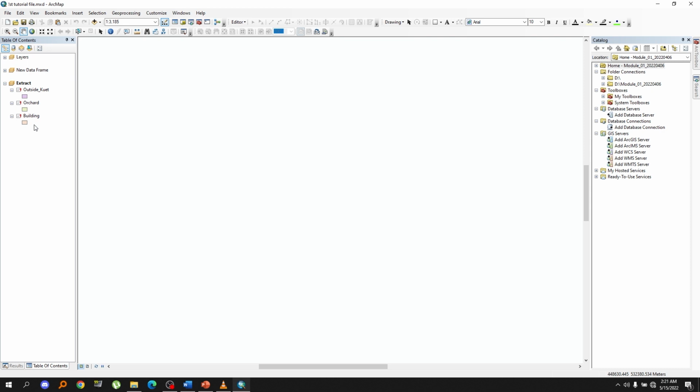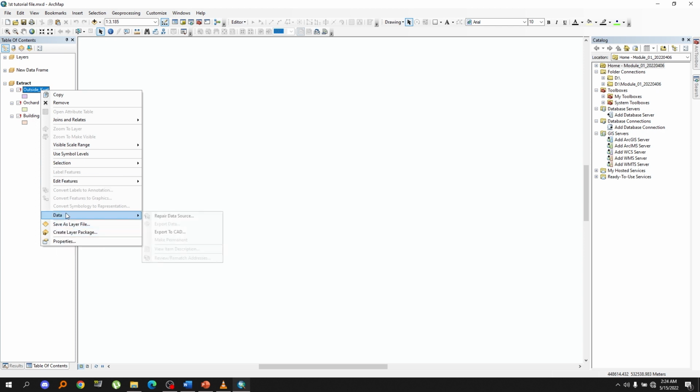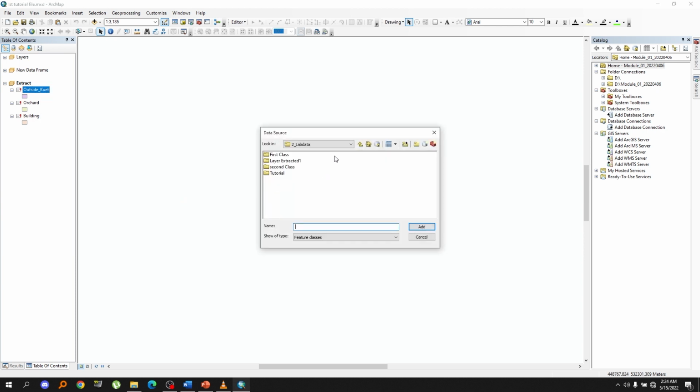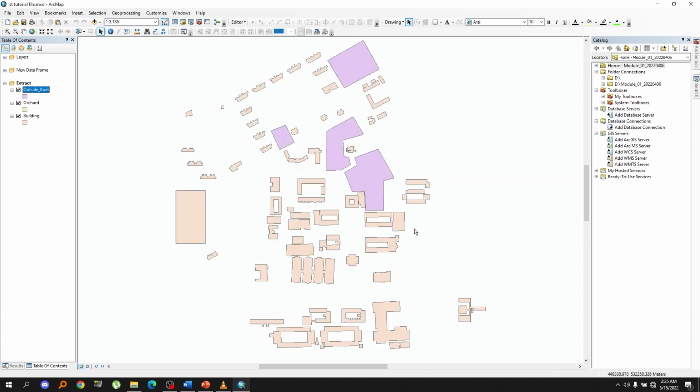Now let's see how to solve the problem. Right click on the feature, go to data, repair data source and identify the folder. So we can see the problem is solved now.